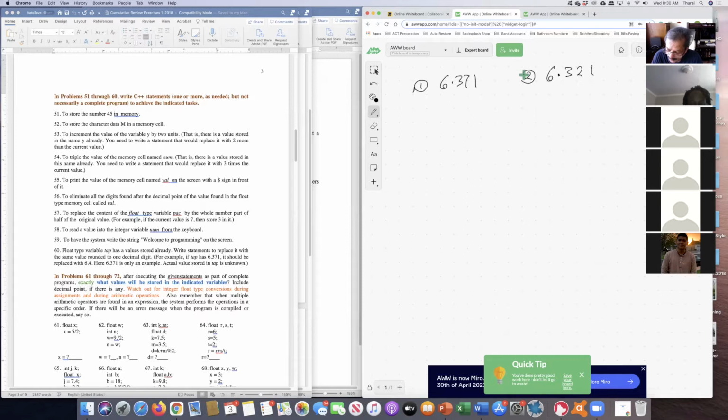The process you need to do is move the decimal point over to the next place. To do that, you have to multiply by 10. So times it by 10, that will make it 63.71. But if I do the same thing here, it'll be 63.21.